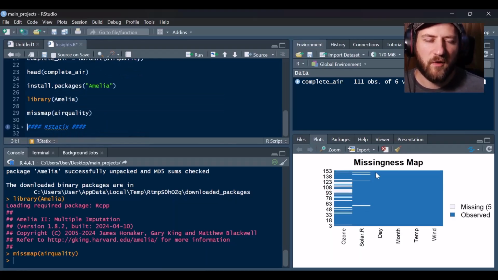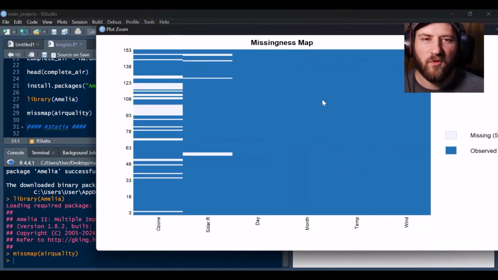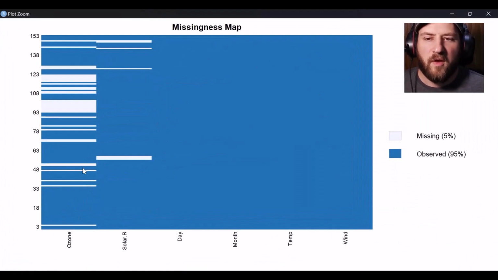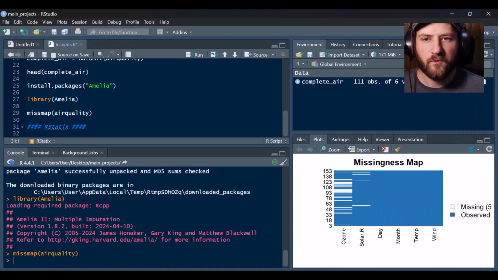So if I run that as is, it gives me this plot. So I'm going to click on this zoom icon. I'm going to maximize this. And notice that we actually have two variables that account for most of the missingness, mainly ozone, and 5% of the data is missing. And so this blue ocean of plot here is actually the complete cases, whereas these blank values are missing. So that's a really nice way to visualize the missingness if you want it really quickly.